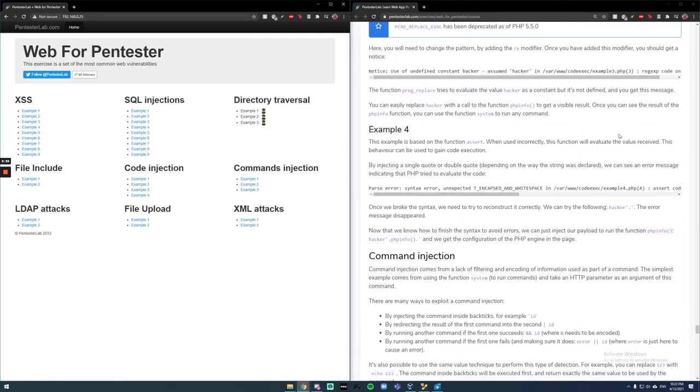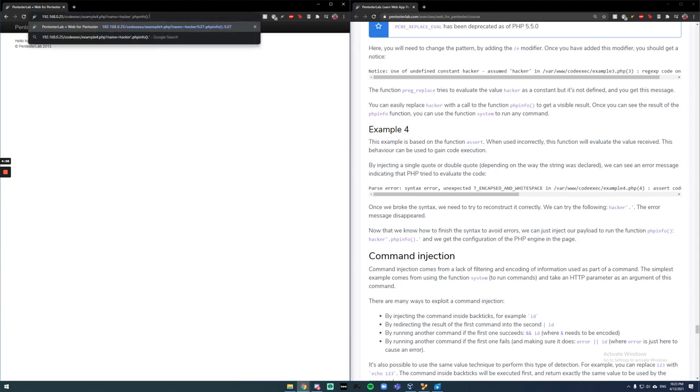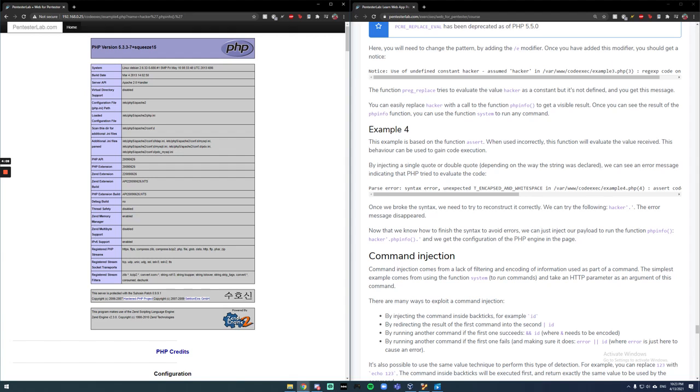Now for our example number four, this example is based on the function assert. When we use the function incorrectly, the function will evaluate the value received. By injecting a single quote or a double quote, depending on the way the string was declared, we can see an error message indicating that PHP tried to evaluate the code. We can try this, so we go ahead to number four, replace this with a useful code, hit enter, and we get all the PHP information once again.